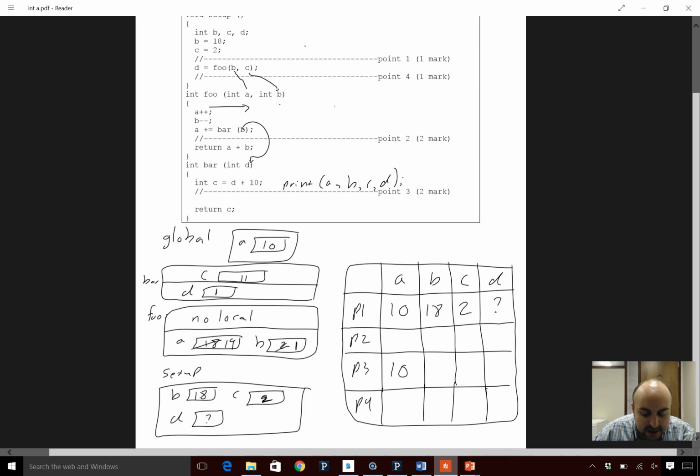Then we say B. Do we have a B in bar? We don't. So it simply doesn't exist. What about C? C we do have. The value of C is 11 at point 3. And what about D? Do we have a D? We have a D. The value is 1. All right. Then we say return C. That means we return the value of 11.